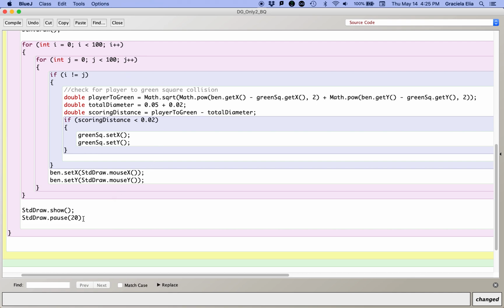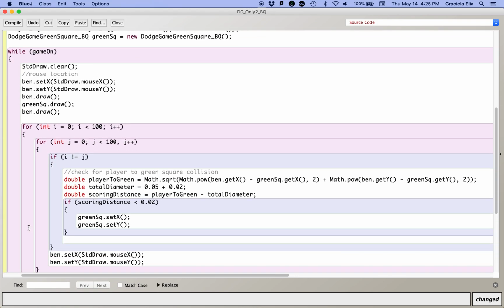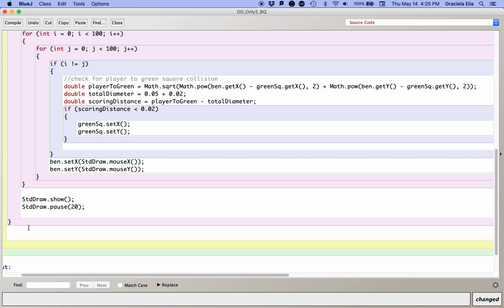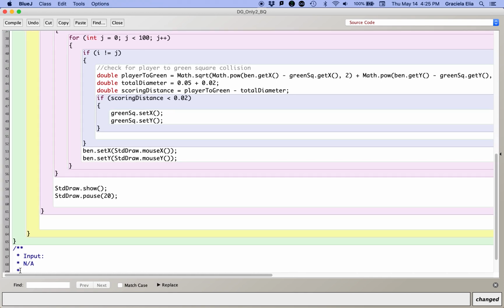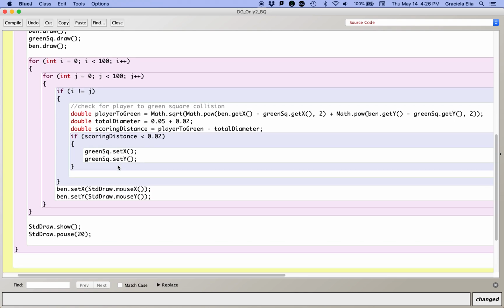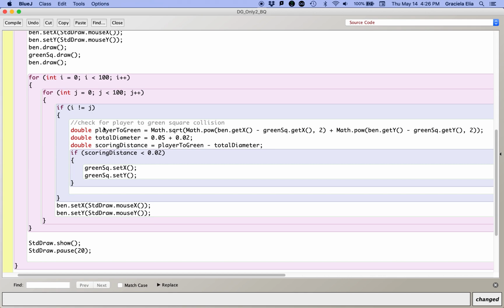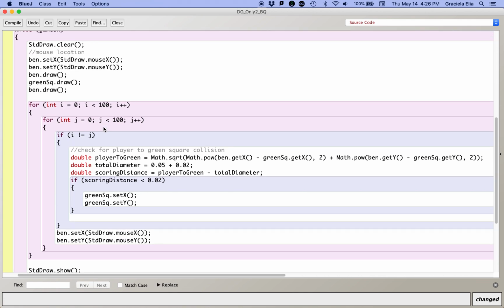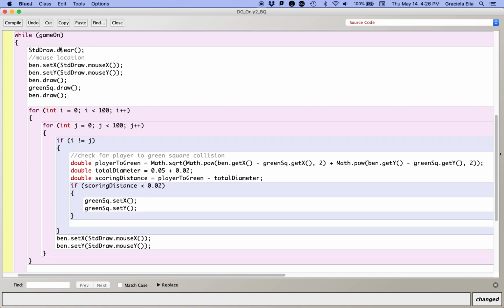Here we have the show and the pause. And all this is inside my game on. What happens after game on? Technically nothing, right? So if you are working on the final version or the next version in which you include the balls, I guess you will use the number of times that I have collisions to determine when the game is off.